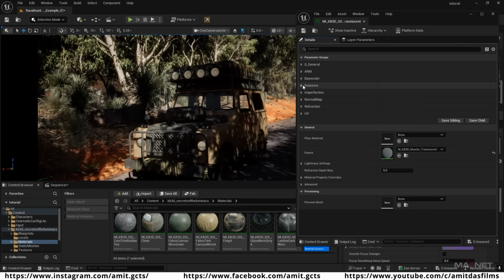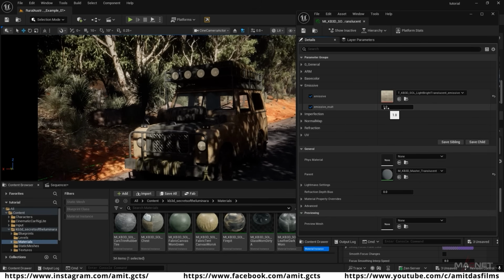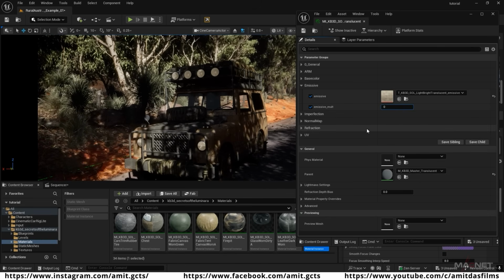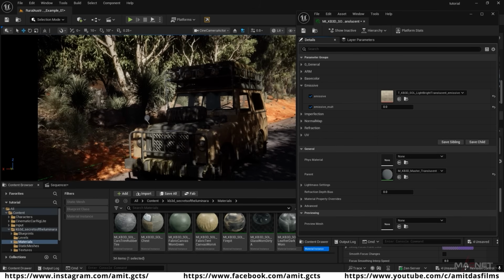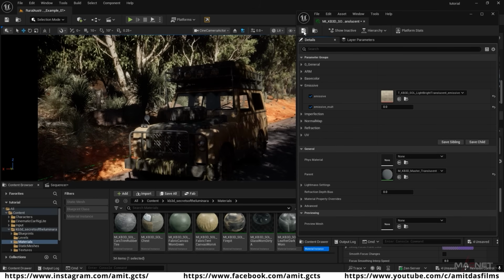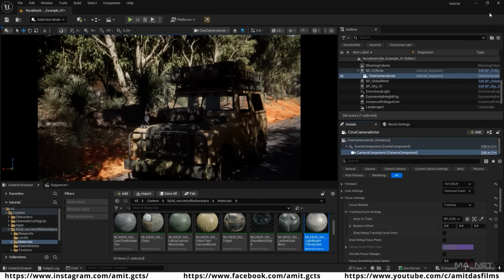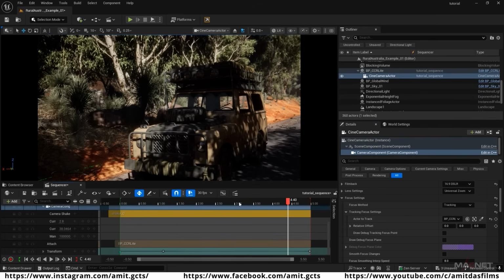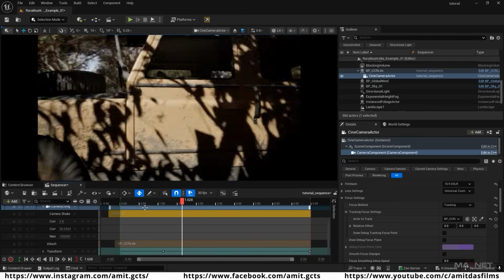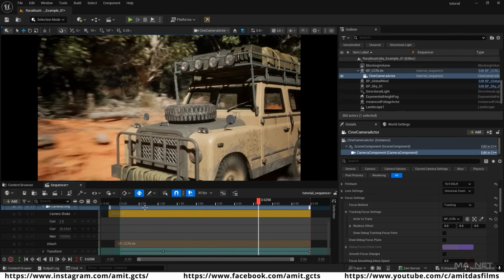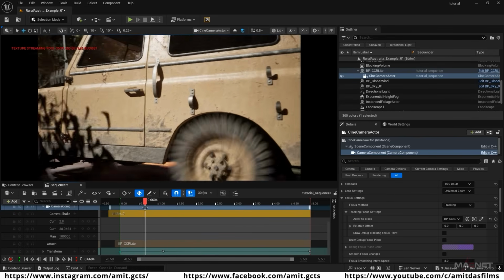and then we go to this emissive tab and we decrease the value to 0. Okay, so in that way the lights are not glowing. So we save this and close this. Okay, and then if we play, you can get this kind of nice result here.